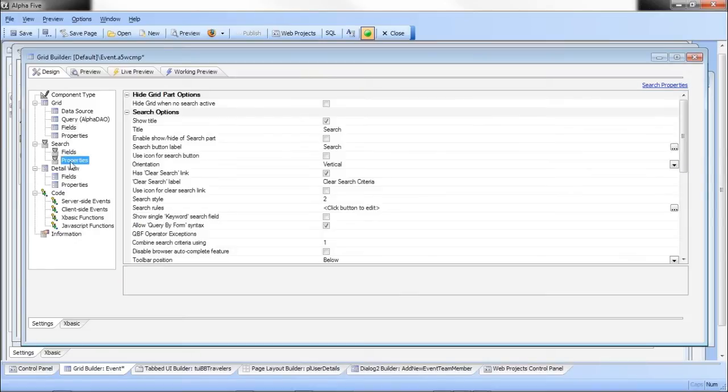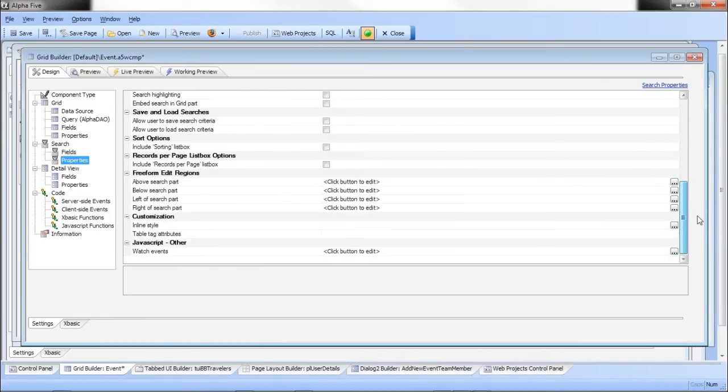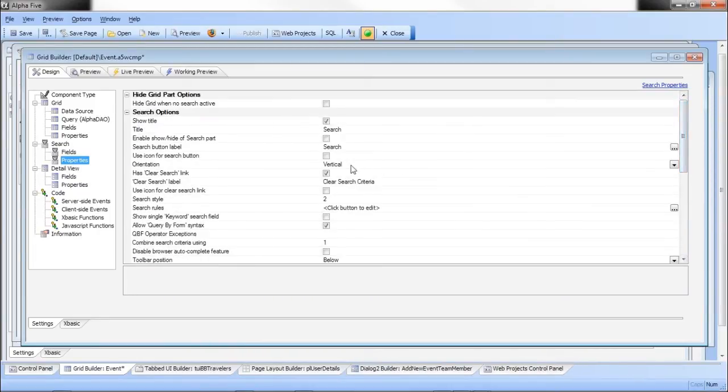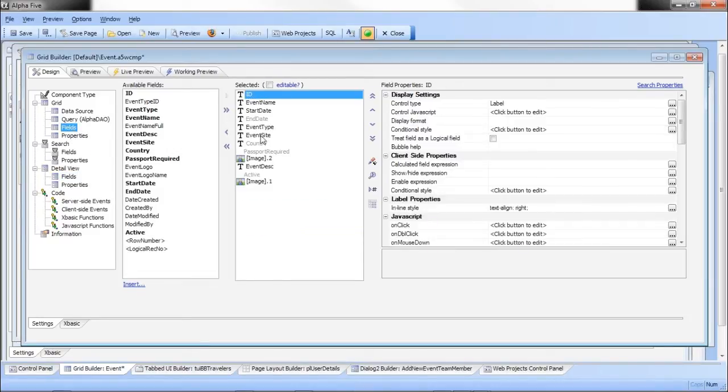I'm going to jump back down to the search, and again we have a number of different options that we can set for the search part of the grid. We may want to show the values vertically, we may want to show them horizontally. Then let's jump down into the detail view. The detail view is similar to the fields that we used here, but if you notice, we just got a handful of fields, and these are all just labels.